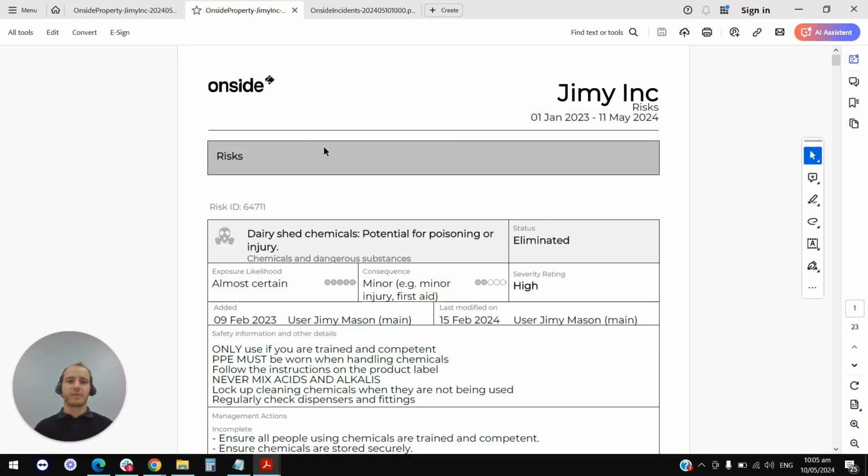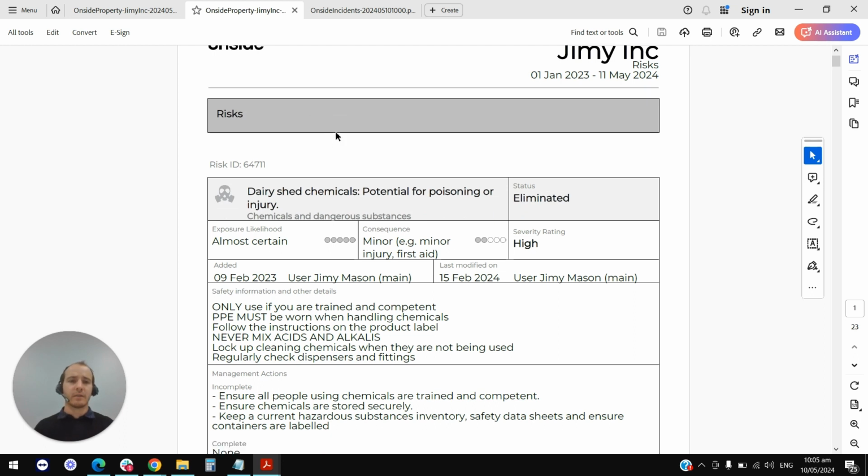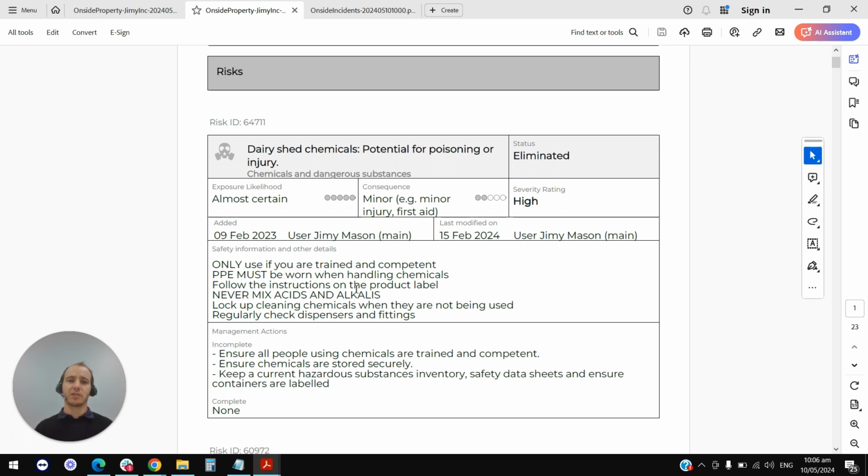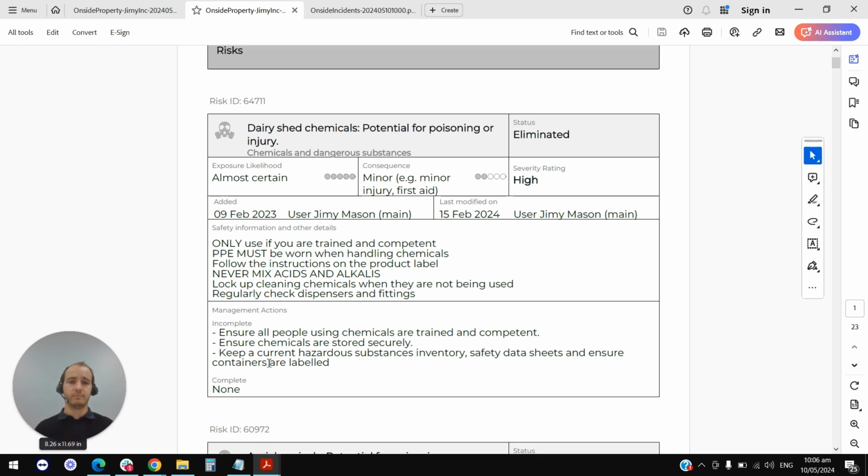Jumping over to the risk side of things, again, the PDF format. So having a brief description of what kind of risk it was, if it's been dealt with or what status it currently has, and then the rest of the information about it. So the information that you're showing to people that are checking into the property, as well as the information that you're keeping internally, so how you're managing that particular risk.